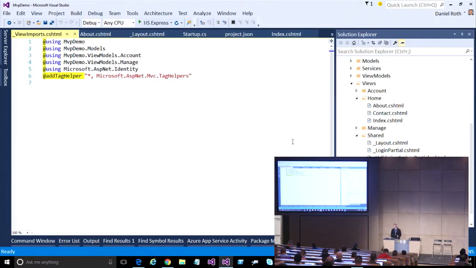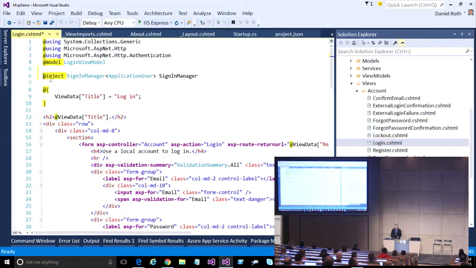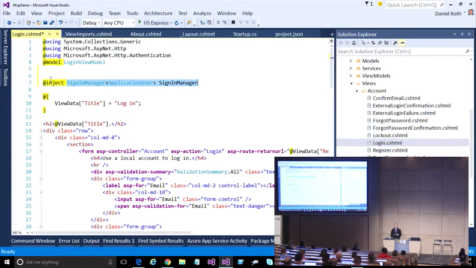So that's new. And then lastly, thing I was going to show was injecting of services. Like if you have a service that you want to make available to you in your views, you can do that as well. Let me go to the login page. So this is the login page, which is using ASP.NET identity. And you'll see here at the top, there's this @inject. You guys see that? @inject is a way to inject a service into your page.